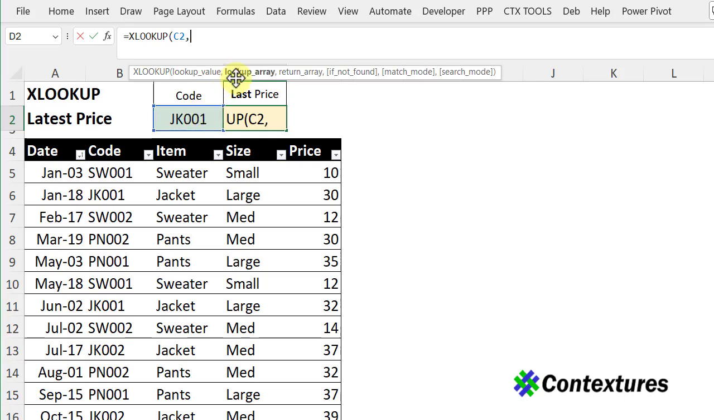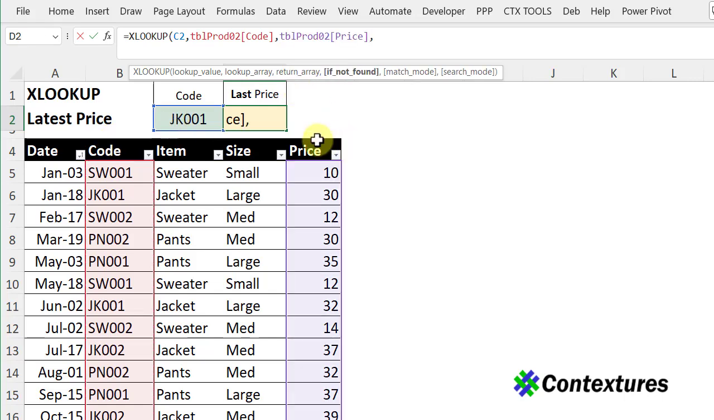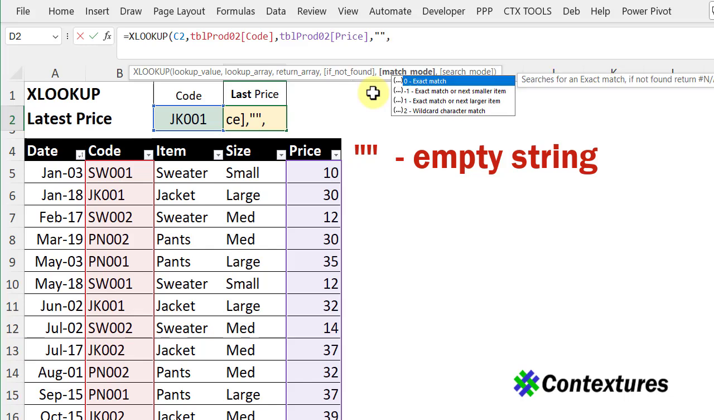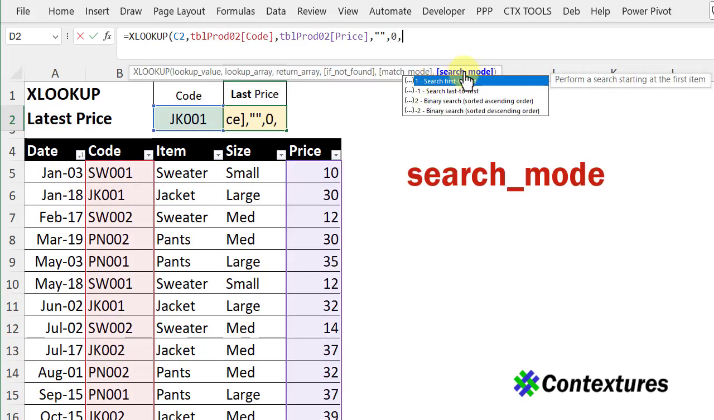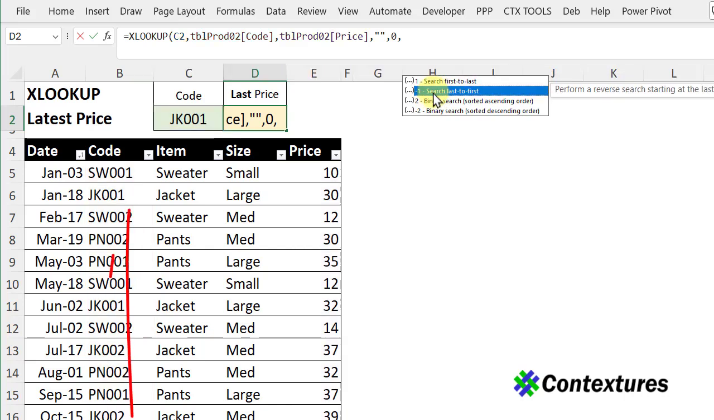The lookup array, I want to find a code, comma. The return array that I want is the price, comma. If not found, I'll again use 2 double quotes to show nothing as an empty string. I want an exact match for the code, and a comma. And now the search mode gives me some options. By default, it's going to search from first to last. But in this case, I want it to search last to first.